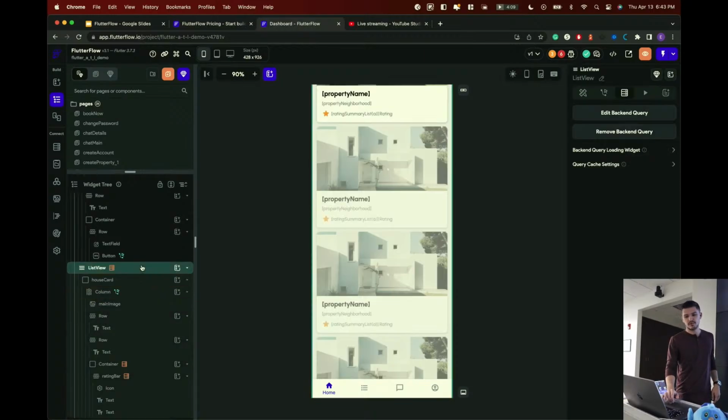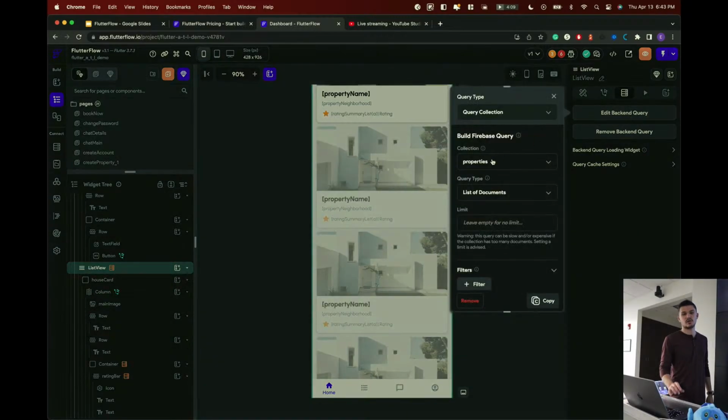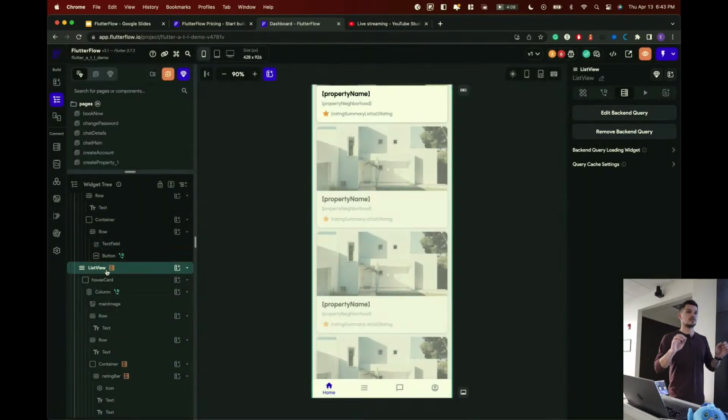But for example, this project came hooked up with Firebase. So if I click on this list view, it says there's a query collection here. If I go to the edit backend query, it's going to look for the Firebase collection called properties and list out all of the documents, and then inject that into this widget tree down here so that those items can use it later on.